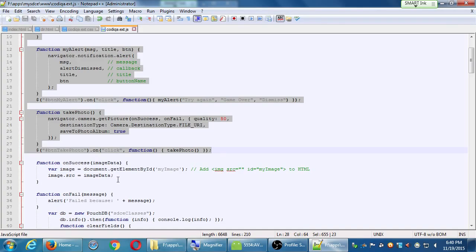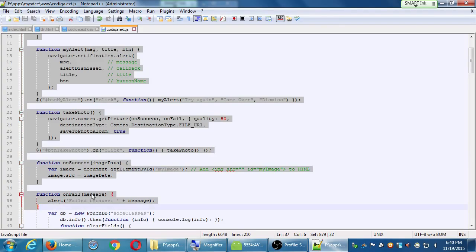Even further to go, actually all the way to 37, all of those lines there, those also have to do with the photo. Take photo, the button to make take photo work, on success of the photo, on fail of the photo. We don't have any photo capabilities. That's about 30 lines of code that could be removed that could make our app more efficient.